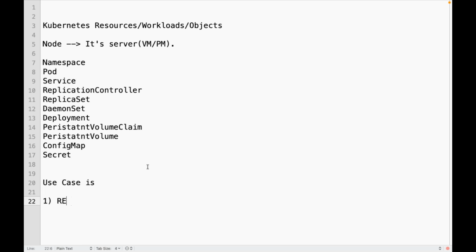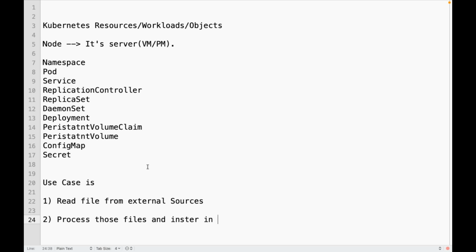Use case: read files from external sources, then process those files and insert into a database. This is my functionality. This is my use case. Read files from external sources, process those files, and insert into a database. So this is my main process.